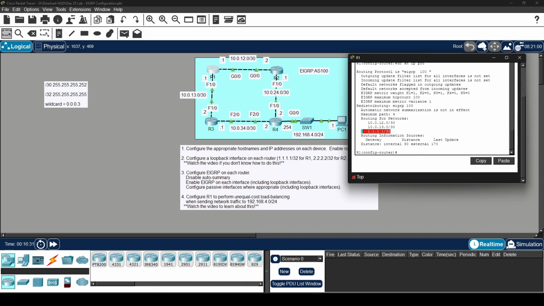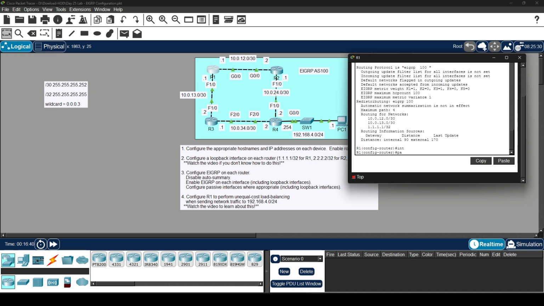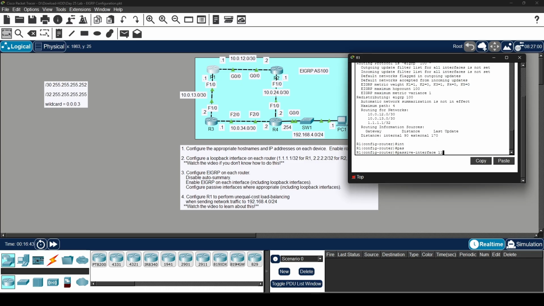Okay, you can see here the only thing that's missing is a passive interface. So we're gonna do that. Passive interface L1. That's it. Now we're gonna do this again. There you go. You can see here that it is set to loopback 1. All right. Do the same thing for all of this router.